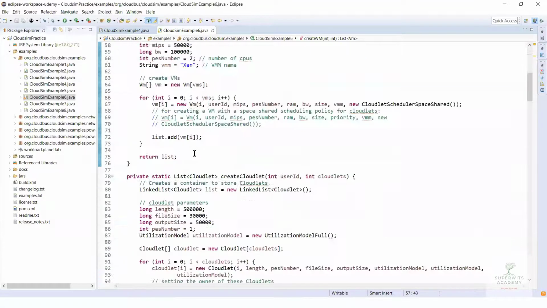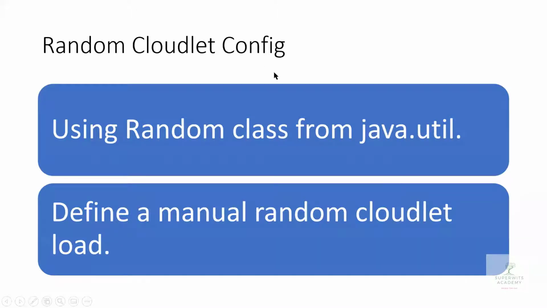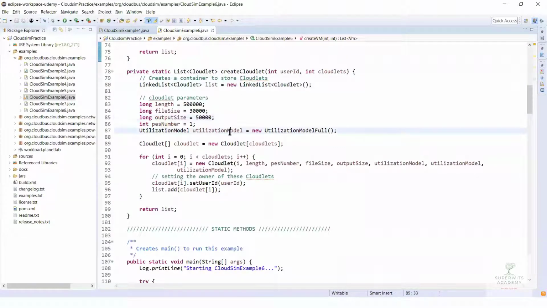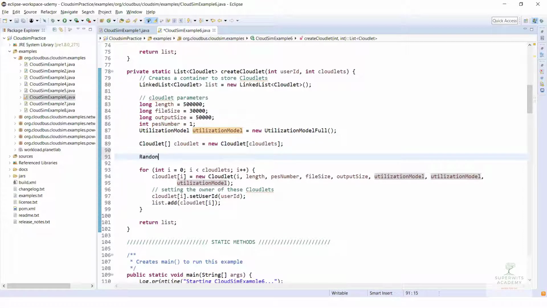So let me take you to the cloudlet part, and because we wanted to have a random cloudlet configuration, there are two ways we can do it. One is by using the Random class of Java, which is available in the java.util package. And another is defining a manual random cloudlet load. Both of them have their own pros and cons. When I talk about the Random class, even in the previous webinar I showed you that. Random is a class where we have r equals new Random, right?